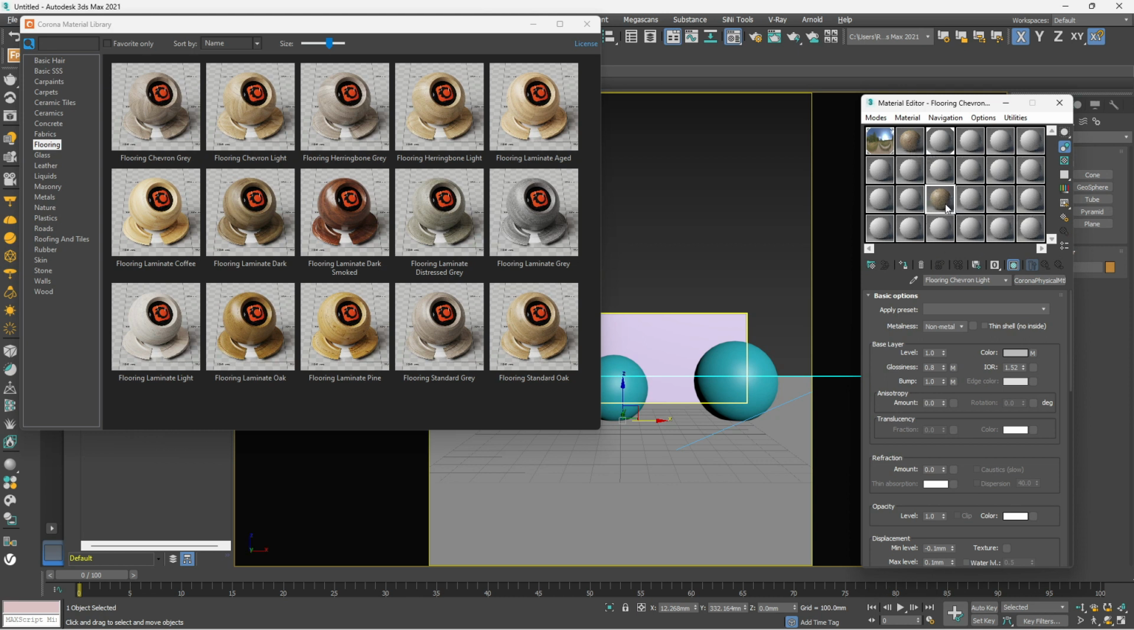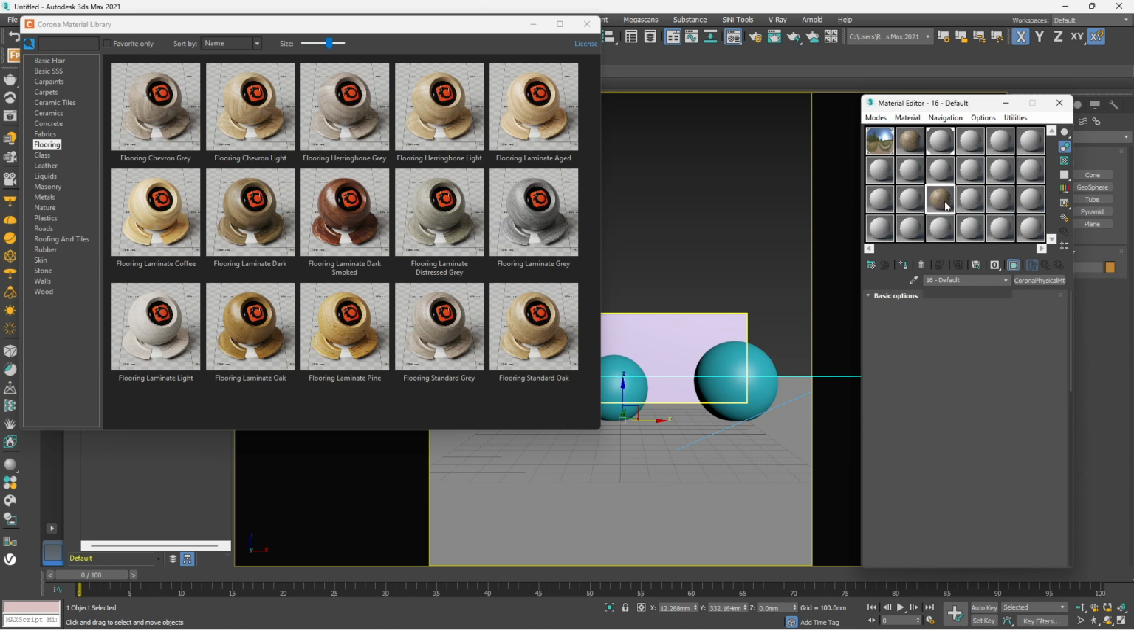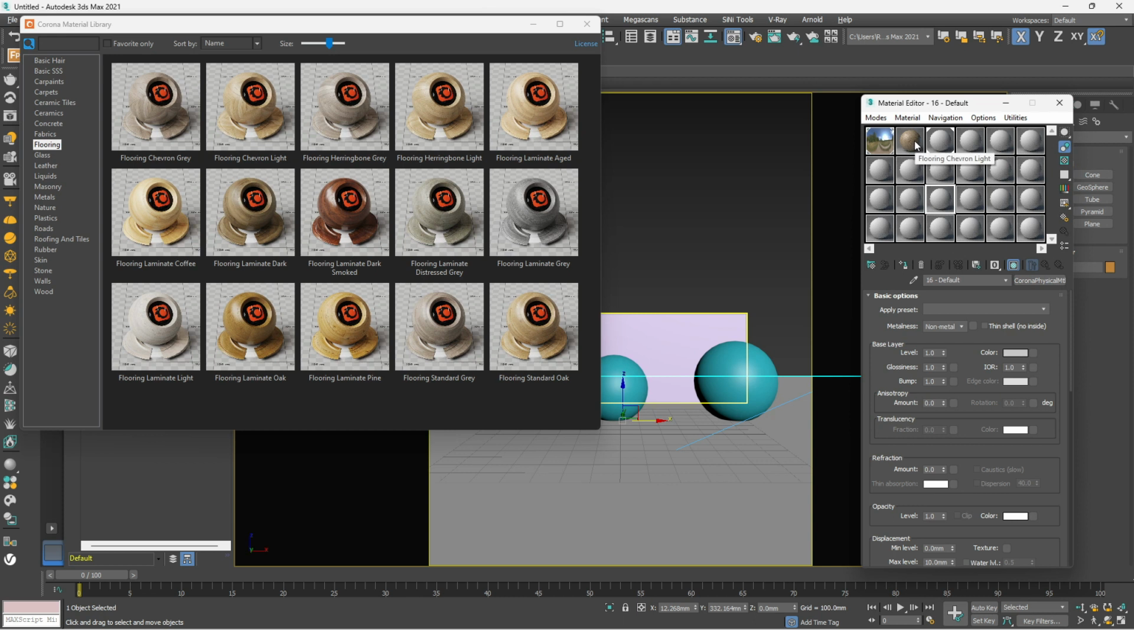So this is what I have here. If you want to return to the default, just drag from the default and it replaces it. So here I have this and I want to assign it here. In order for you to get the actual scale of this texture on your object, there are a few things you need to do. Let me just apply this.